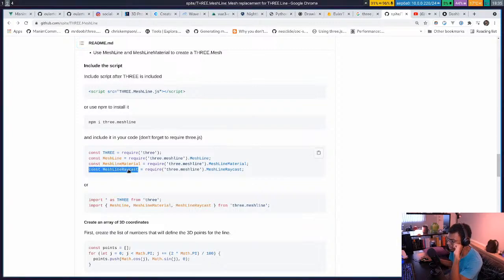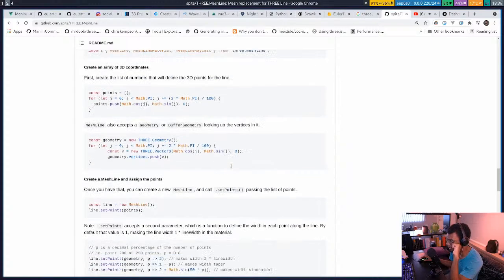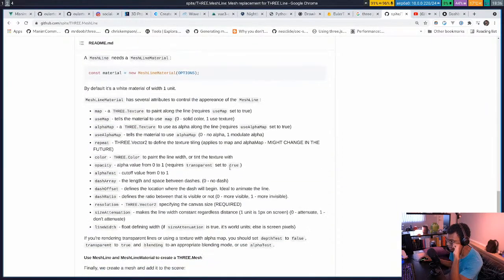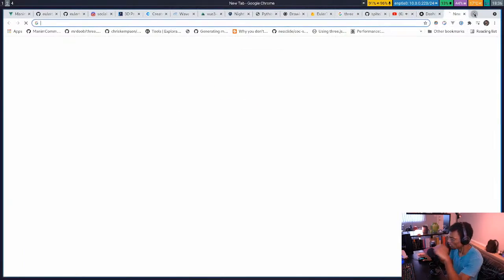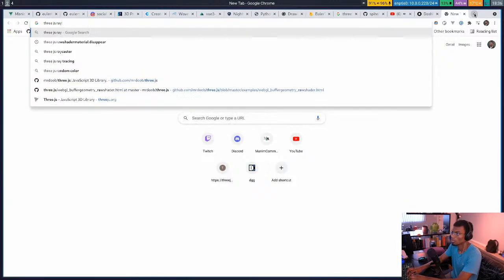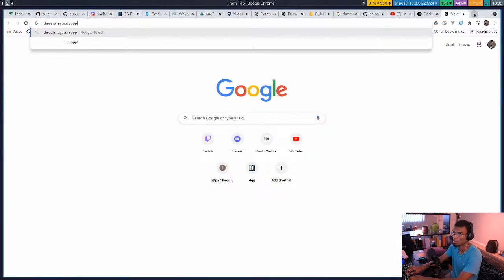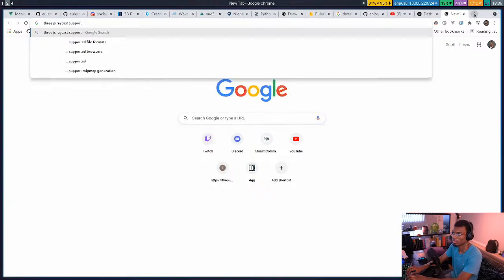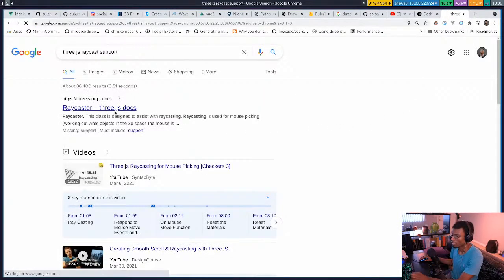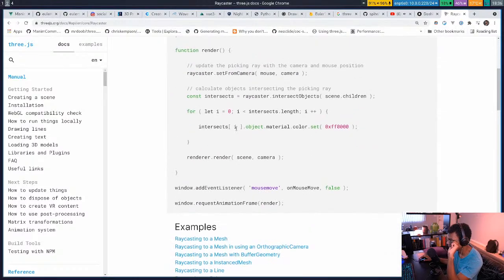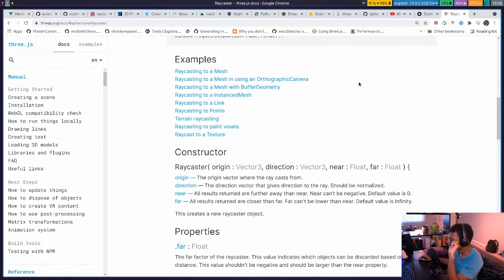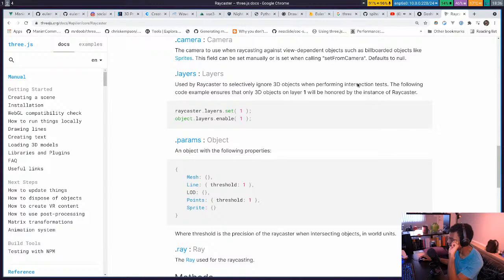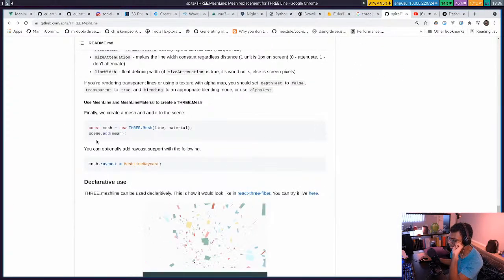I wonder if I should know what raycasting is, or at least in the case of this library. Add raycast support. Oh my goodness, I've been practicing typing on a different keyboard and now my typing on this keyboard is worse. Used for mouse picking. Okay, so I guess it is what I thought it was. But I don't think I need to do that right now.